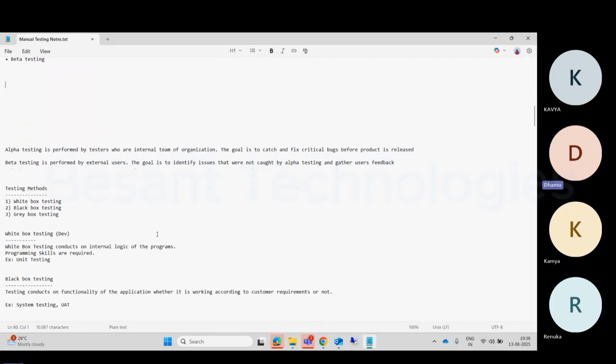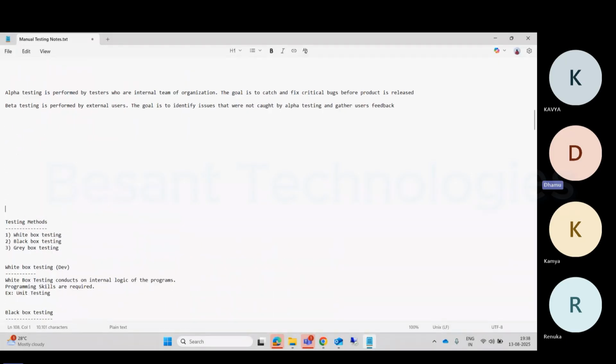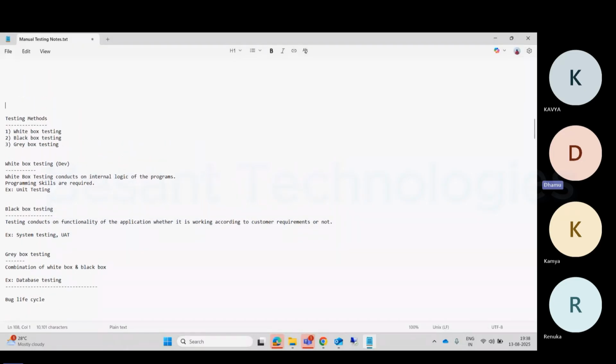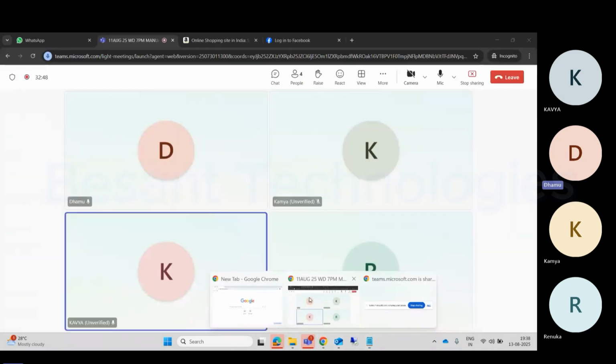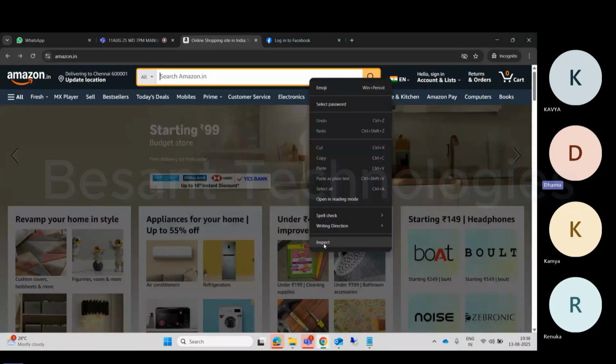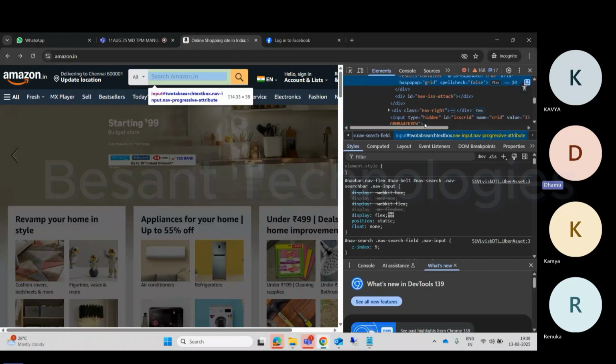The next topic is testing methods. What are testing methods? Here you are able to see white box, black box, right? What is meant by that? Just whatever testing you are doing in the backend, whatever the logic level things you are testing in the backend, that's all called white box testing.